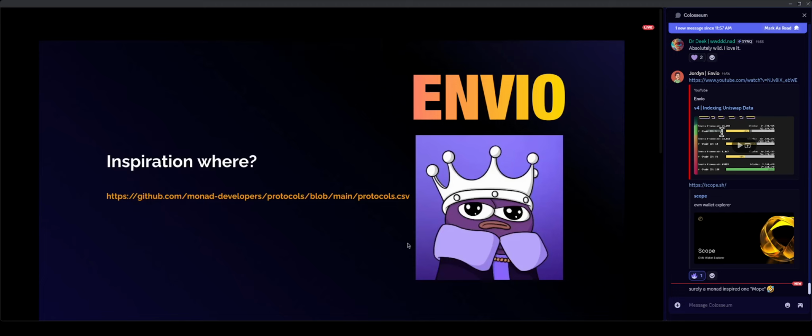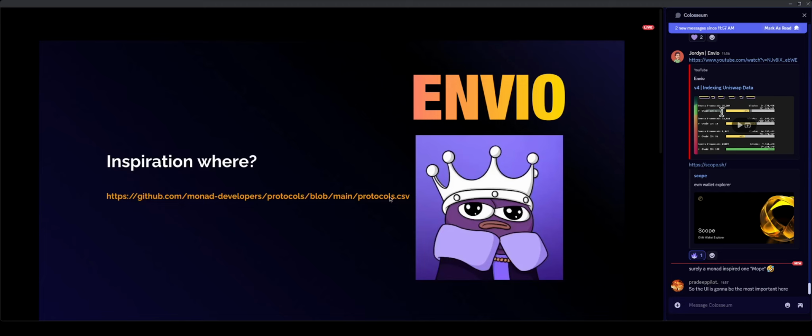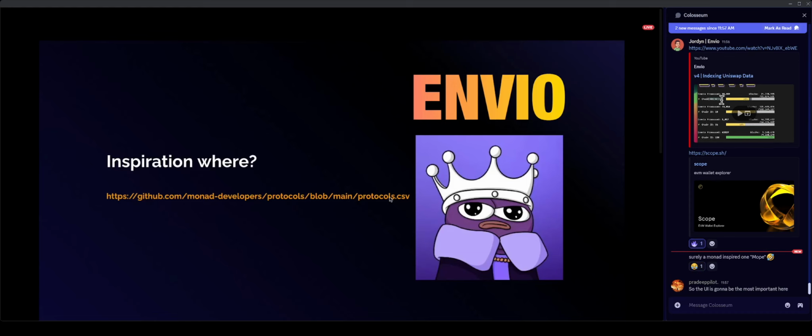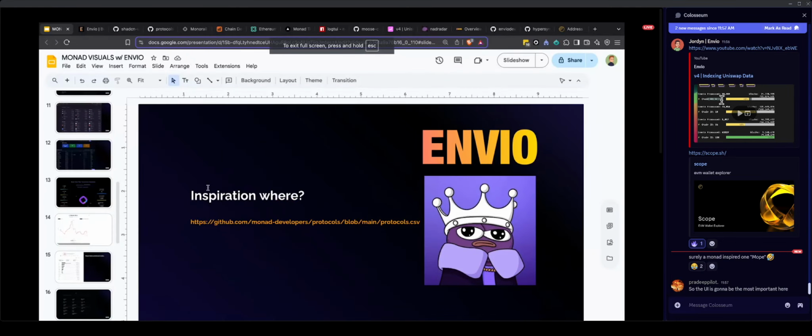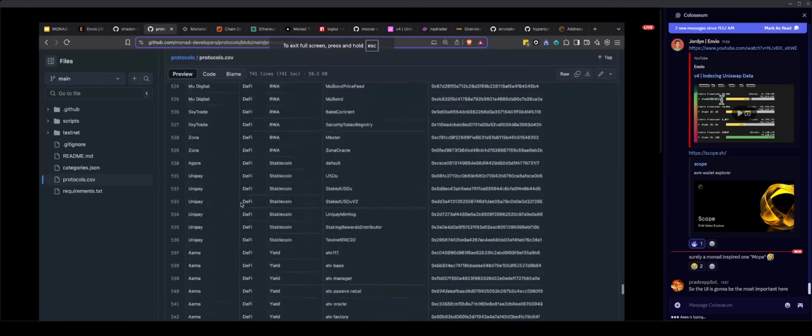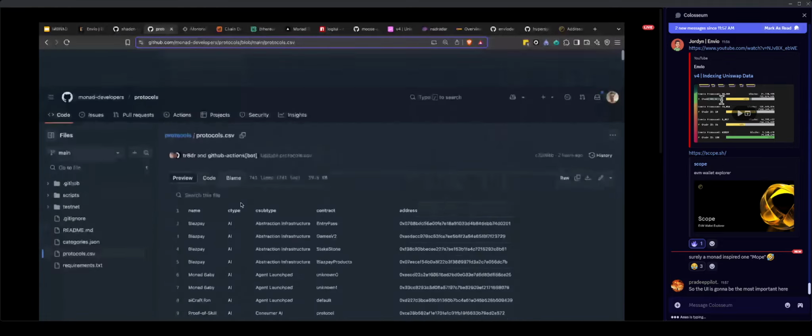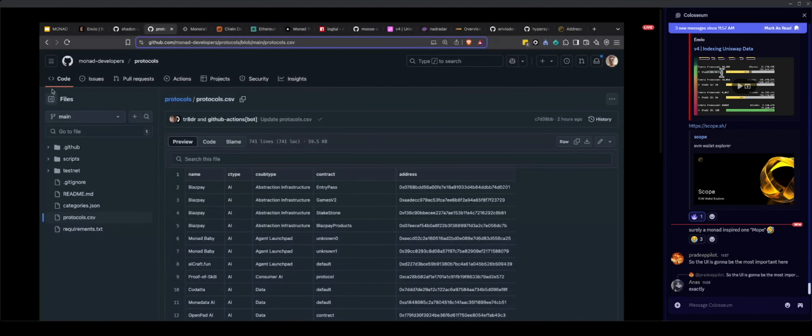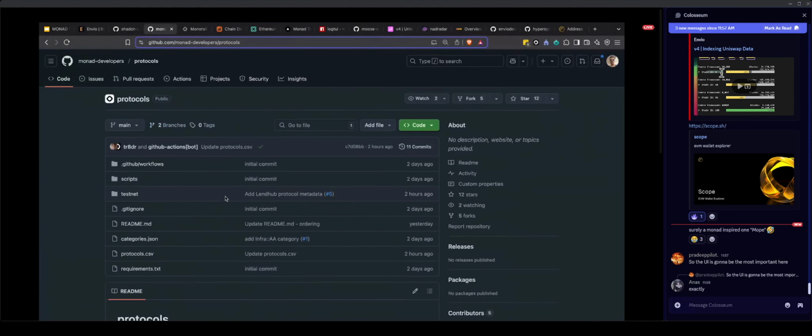And here's what I want to talk about. Where should I get some more inspiration? So there's already like 10 projects to give you some inspiration of cool stuff to build. Luckily, the Monad Legends, literally yesterday, I'll show you what this link leads to, dropped a list of a whole lot of protocols, which I think makes it even easier, especially if you want to visualize some specific protocols. It's this GitHub link, and it's called Monad Developers. It's called Protocols over here.